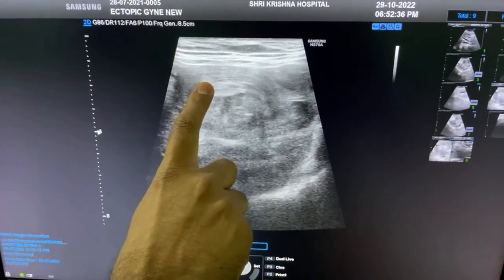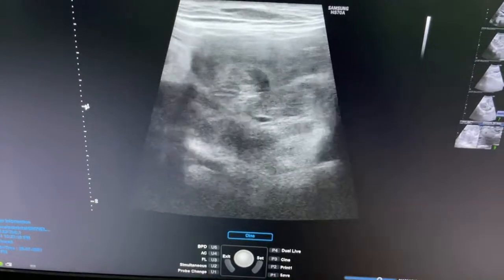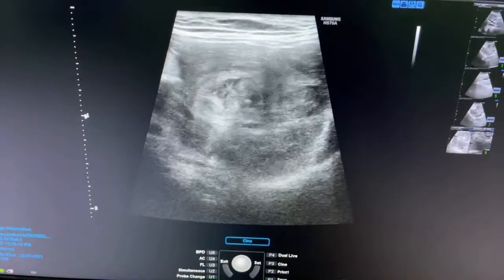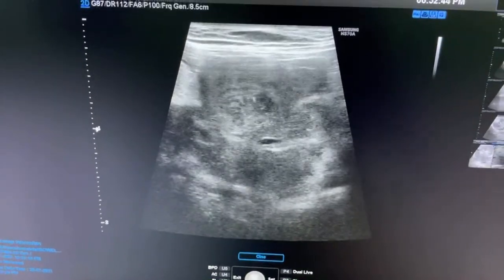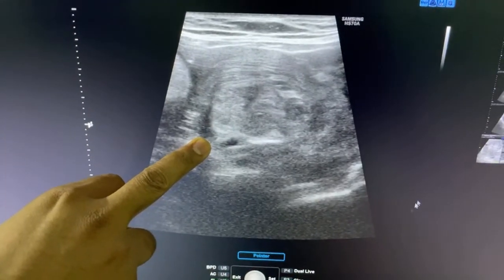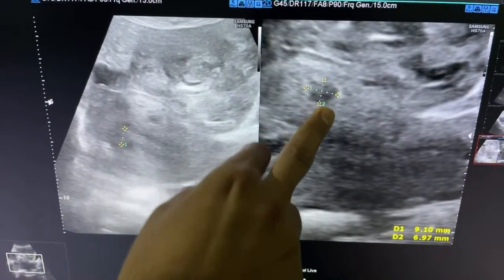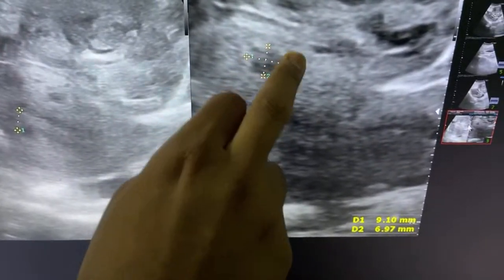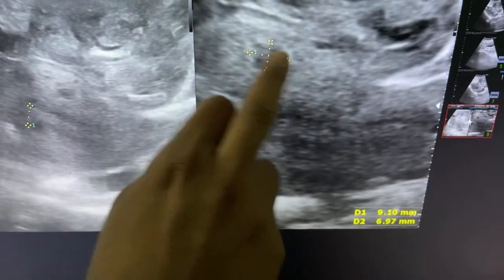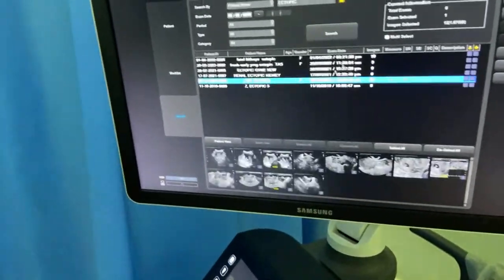See this, there is a differentiation. So it is tubal, and it was not clear by the transabdominal convex probes. Now if you see this, you can see the small sac-like structure in that lesion also. Now let's go to the third case, one more case, live ectopic.